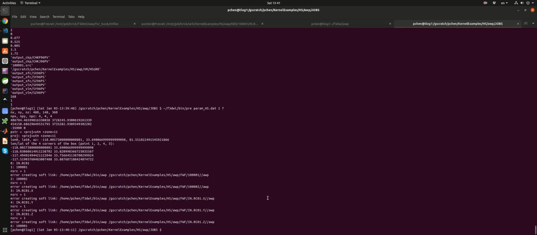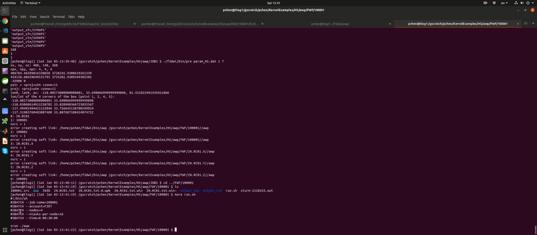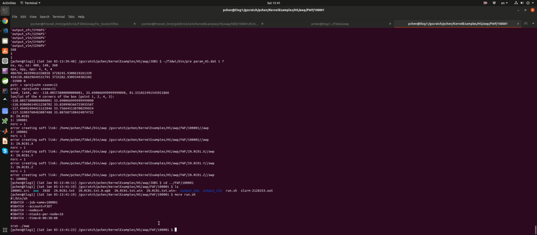But this error message doesn't really matter. It just says that the soft link is already there because I had done this run before. And then if you go into one of the source directories, you're going to see a job script, and this job script was not created by the software. You have to actually create it. And if you have lots of sources, it might be easier to write a script to create those job scripts inside of each of the event directories.